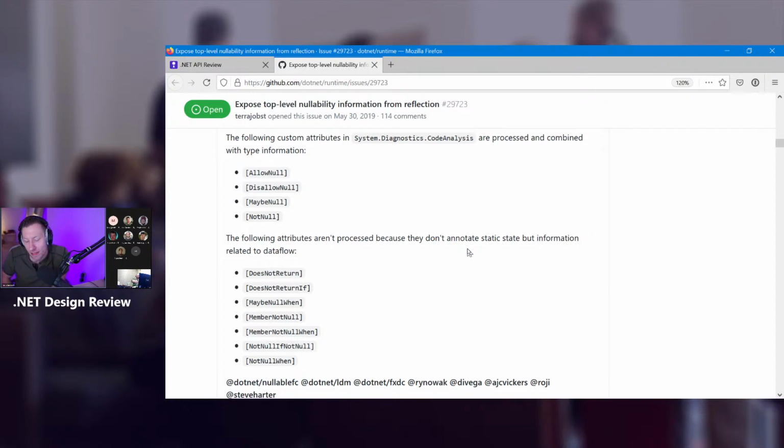They only really make sense to ask in the context of a particular flow graph, right? Just like, can this be null right now based on what code you have before and after? So that doesn't really make sense for reflection. The other ones we have, allow null, disallow null, maybe null, not null, are all static. They just represent different ways where one direction can differ from the other direction.